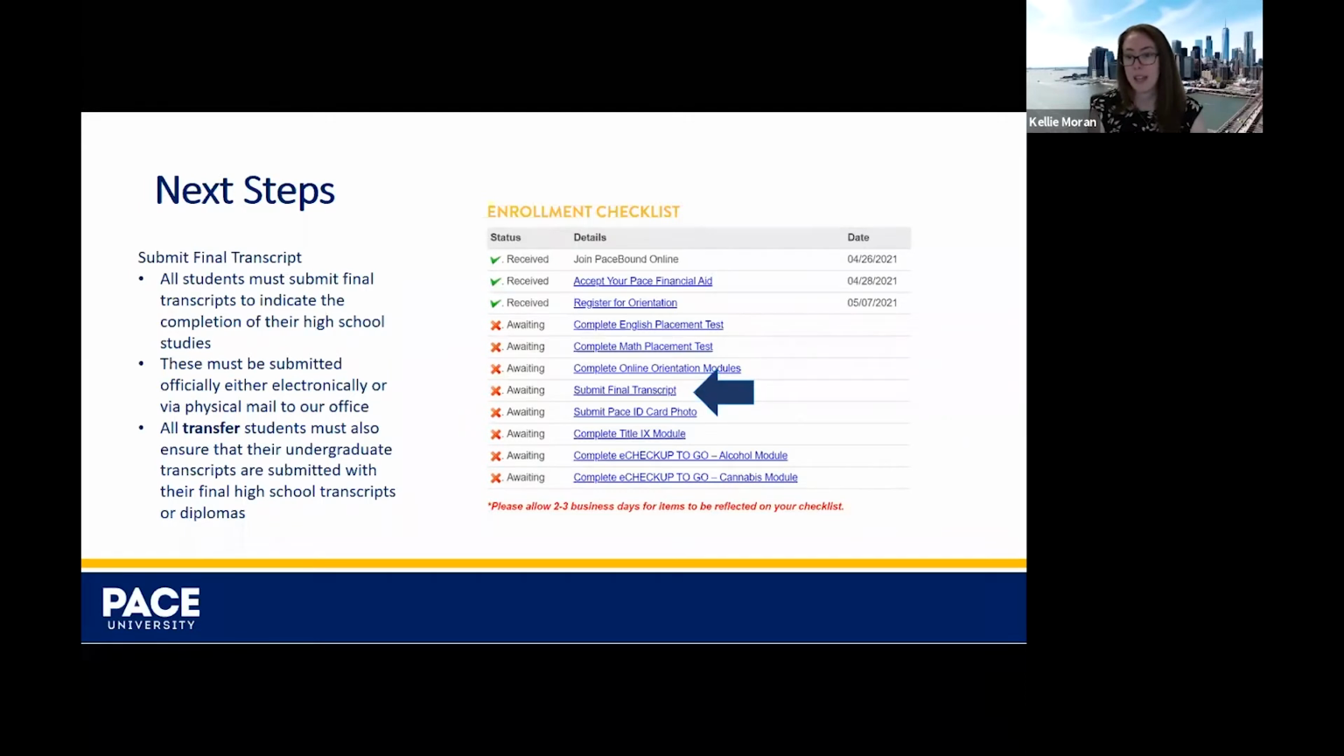For transfer students, not only do you need to submit your high school transcript, you also need to submit your final university transcript. So if you've been taking classes for this spring semester, just make sure that you are waiting to request that transcript until after your grades have posted. Again, we do encourage an electronic submission whenever possible, so just keep that in mind.